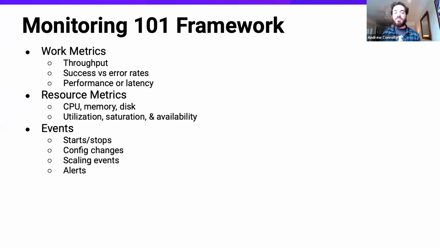And really, it's important to remember there is no single right answer here. There is no perfect way to do this. But we do think that for any kind of troubleshooting, it's important to have a guide or a framework or a map to help bring a little bit of order to chaos. And so here we're talking about work metrics, resource metrics, and events.